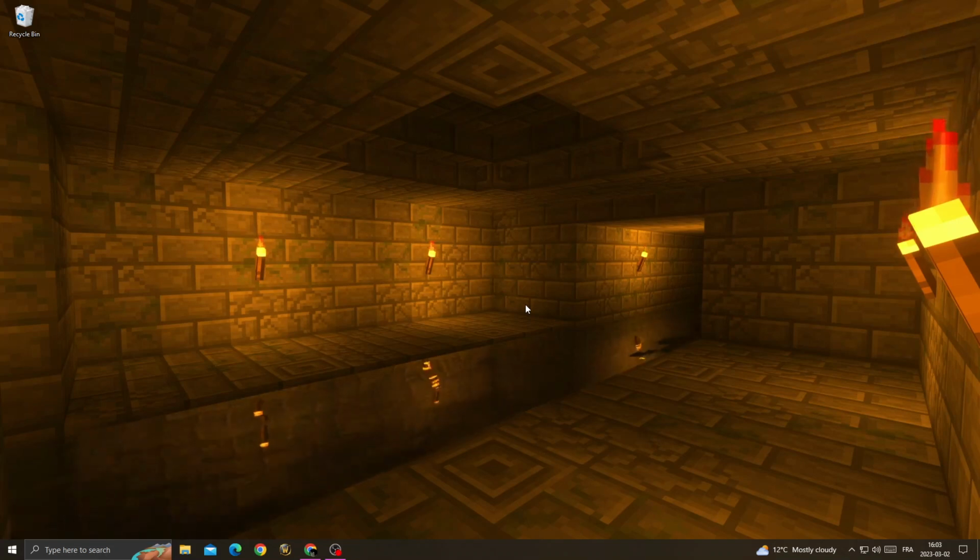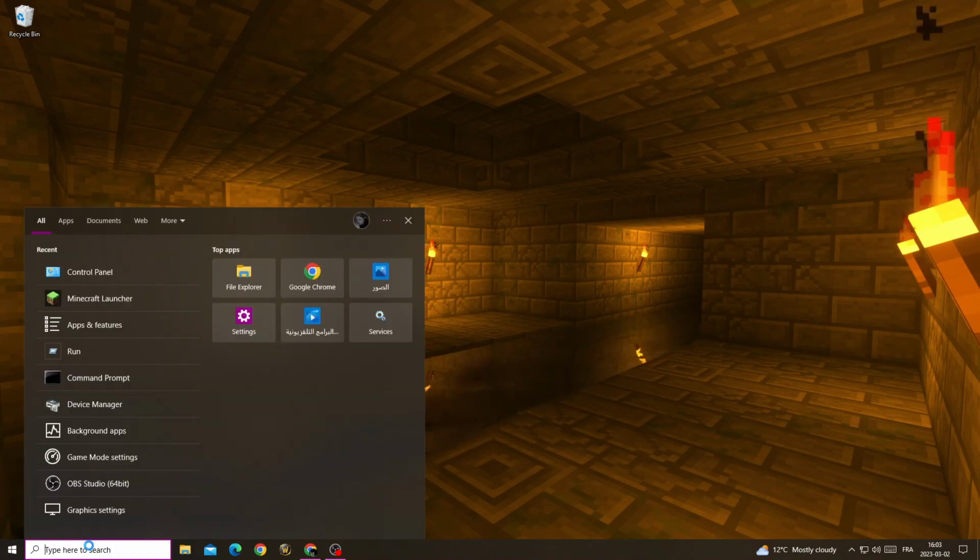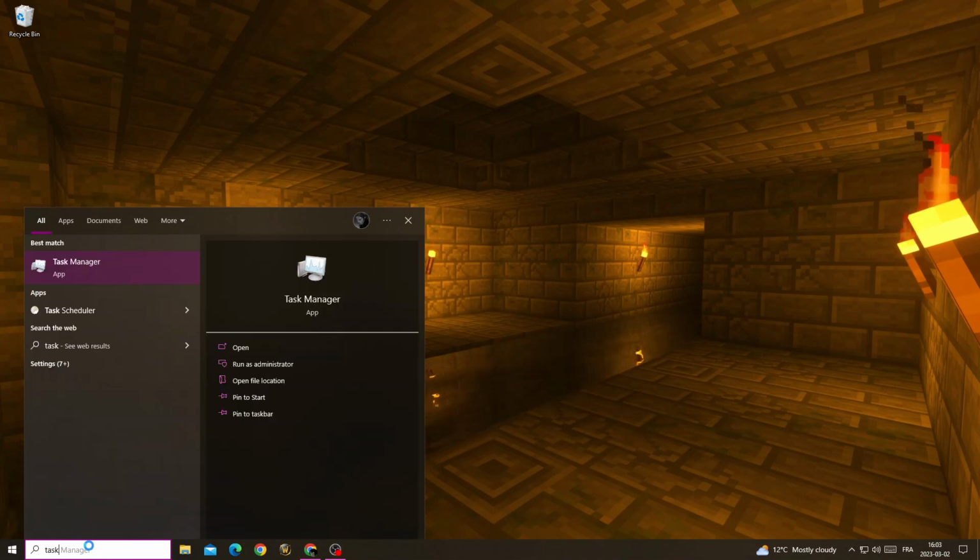Hello guys, in today's video I'm gonna show you how to fix Minecraft error couldn't load launcher. Easy and quick. If you want to fix this error, click here and then type task manager.